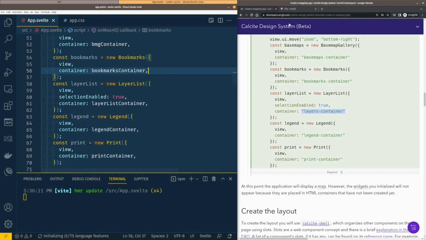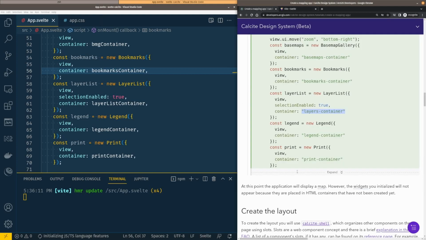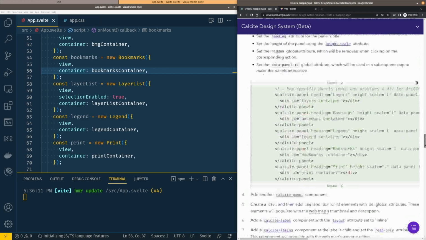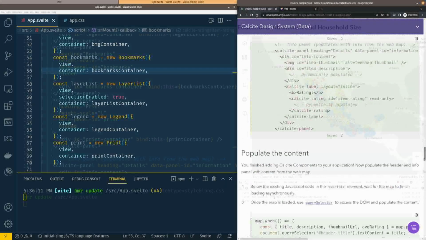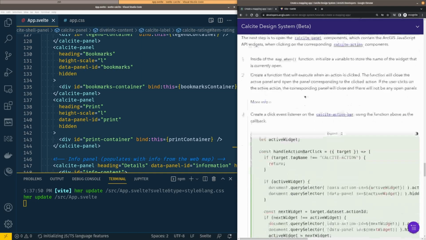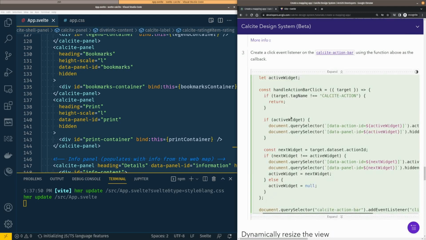Awesome. Now if we look at the page here, you can't tell because we haven't bound up the action bar yet. These panels that the widgets are in are still hidden. So let's get that kind of worked out here. So if we come down to the tutorial a little bit, it's going to explain how some of that logic is going to work. Come back to the tutorial here, and it's going to talk about making the components interactive, right? So it has this code here that is going to set an active widget on this handler, handleActionBarClick, and then do some work here.